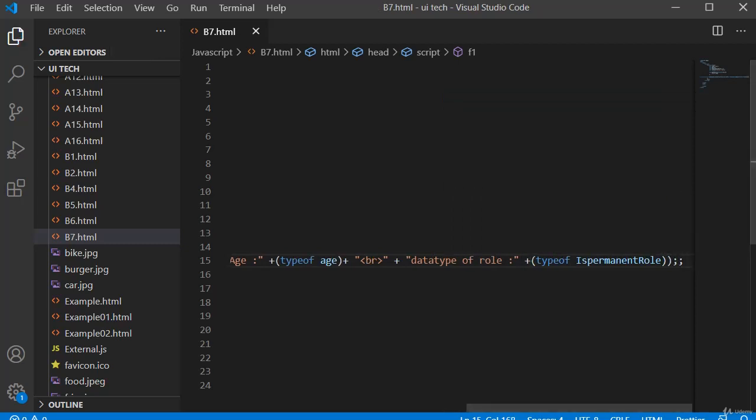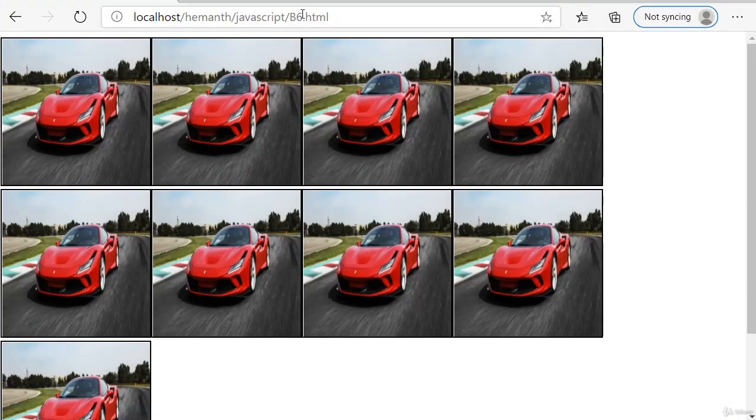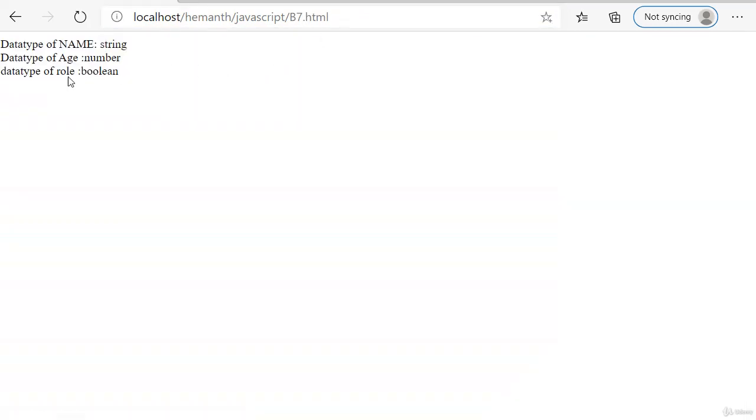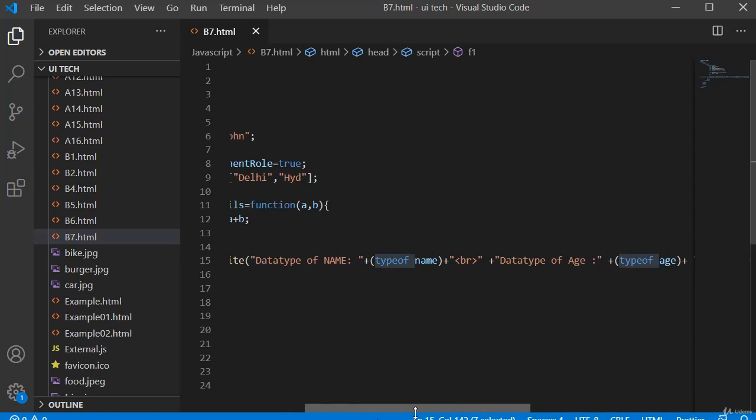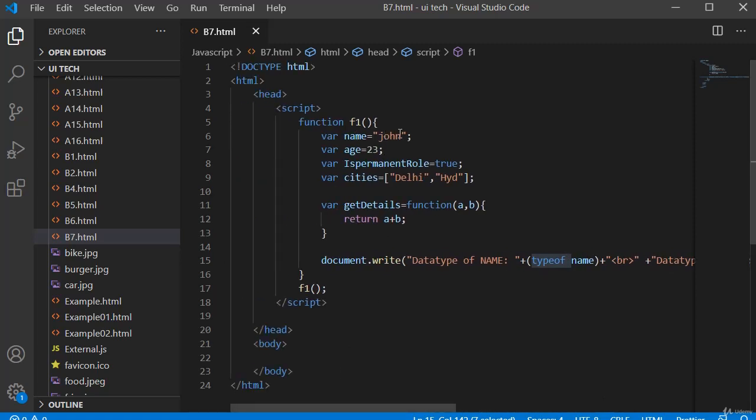Just save it, Ctrl S, go to the browser, search for our page b7.html. So it is showing me the data type of our name is string, the data type of age is number, and the data type of role is boolean. This is what we are getting by using the typeof operator in our web page. My name variable is string, age is number, and in isPermanentRole I am storing true, that's the reason it is showing me boolean as the data type. This is how we can work with our typeof operator.